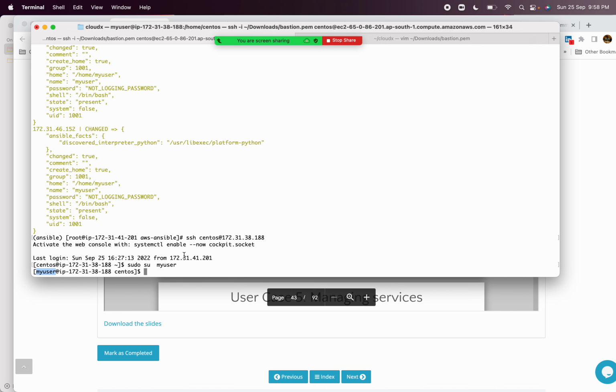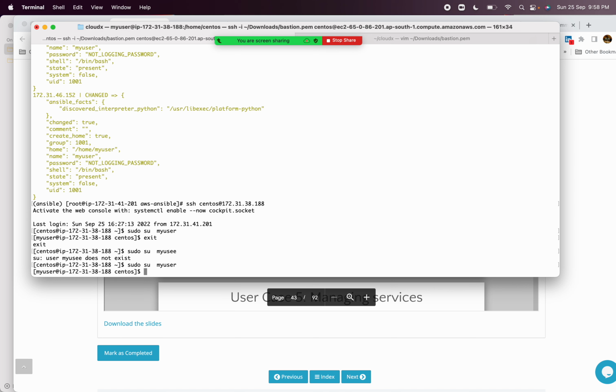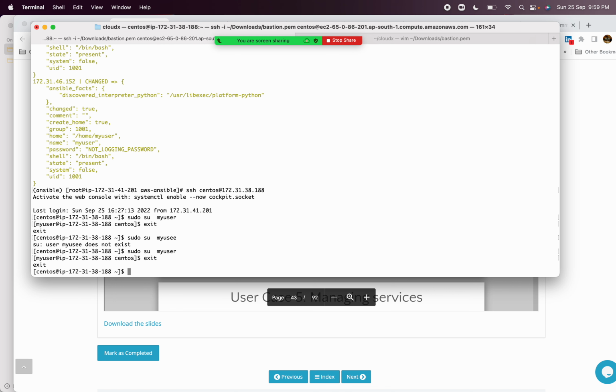So if I log in with some other name, some random name, I'm not able to log in as that particular user because that user never exists. Because I'm successfully able to create my user as a user, I am able to log into that machine as my user, right? So I can use the Ansible ad hoc commands to create users this way. Okay, so let me exit out. Let me exit out of this machine also. Now I am back to my Bastion machine. Okay, so this is the way I actually create a user.